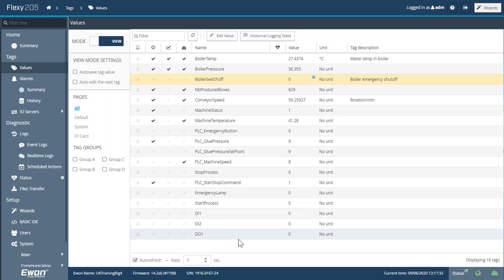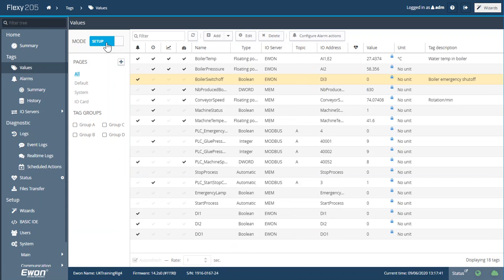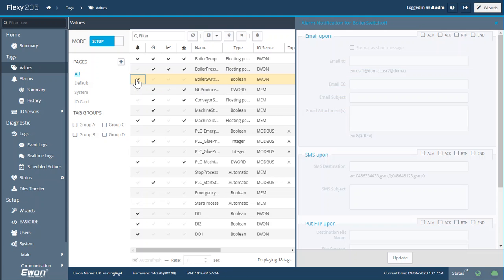So let's now look at the alarm actions that can be set up to notify us of the existence of alarm states within the Flexy. If we put our values page back into the setup mode, for any of the tags where we have configured an alarm state, we can now set up those actions either by clicking the icon at the top or just by double clicking on the tick in the alarm box here.